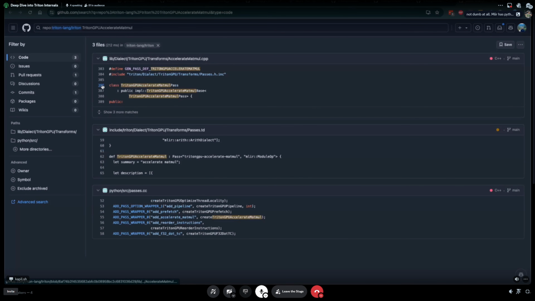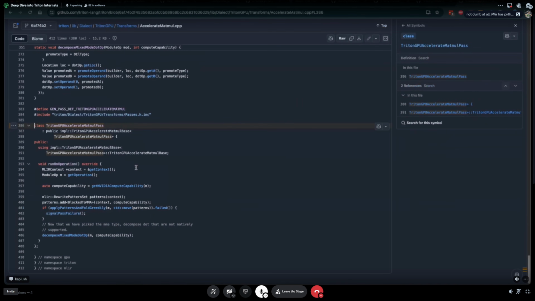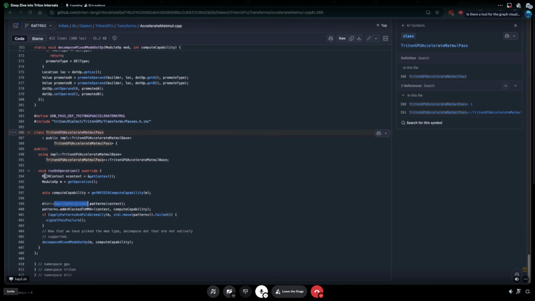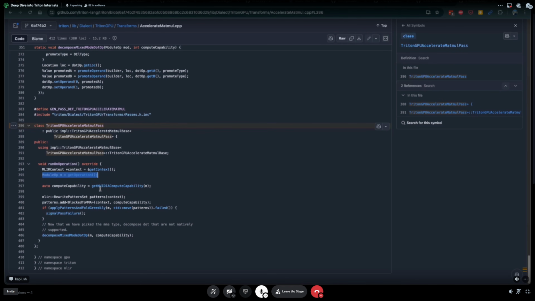So if we go to the actual implementation here, a bunch of this is MLIR specific stuff, so it is fairly generic. But if we go line by line, this is just getting a context. It's getting what op it is, and then it checks what the NVIDIA compute capability is. So I'm assuming it's looking at what generation of NVIDIA device it is, etc. And this is just standard MLIR stuff. No idea what it does, but it is in an MLIR namespace.